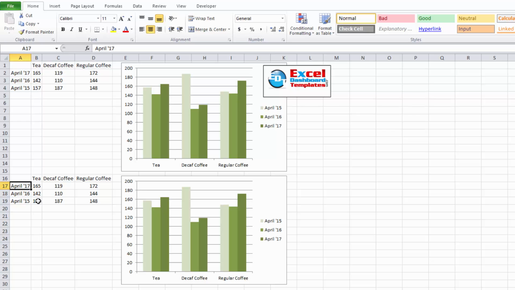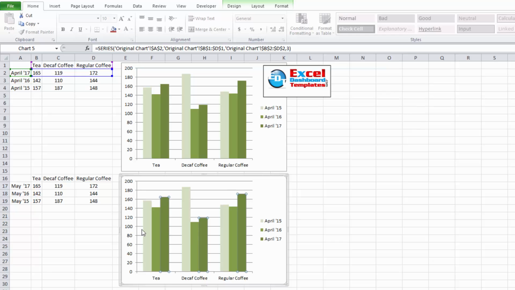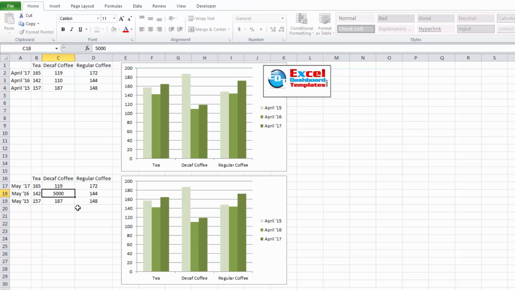So if I come in and I do May 17, May 16, and May 15, notice that my chart has not changed. So I'd like to do some new values in here and have the chart change accordingly. I showed you a couple of other techniques to do that quickly. Works really well in large data sets, but on the smaller data set, may not be something that you want to spend the time to do. And so let me show you these other techniques.